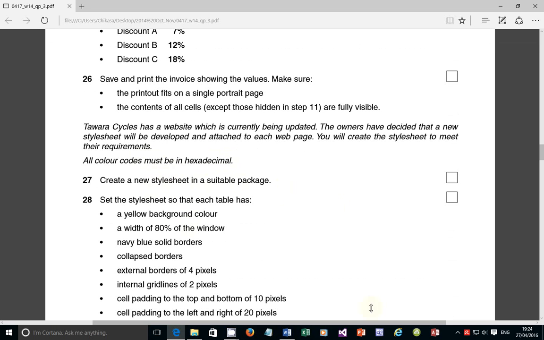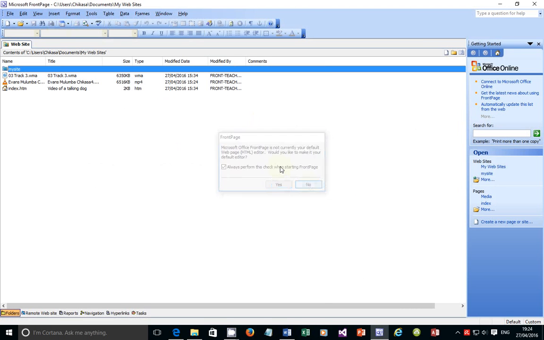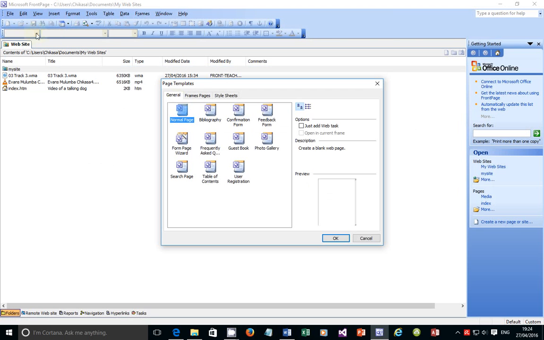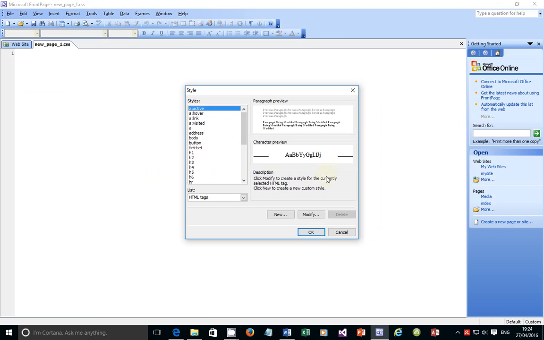So I'm going to open my front page and create a new page. A new page, and I'm going to select style sheets and then normal style and say okay. Right, so I'm going to go under style here to define my style, and then let's go back to the question paper and see what is required.